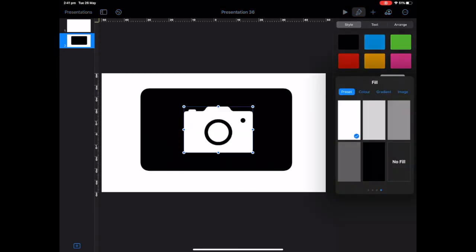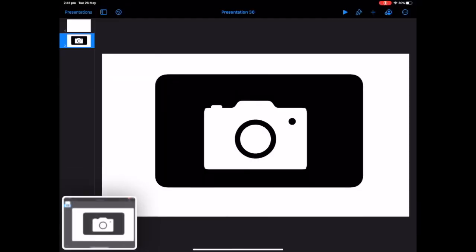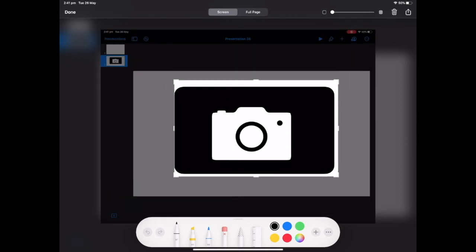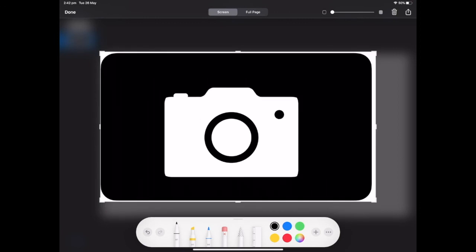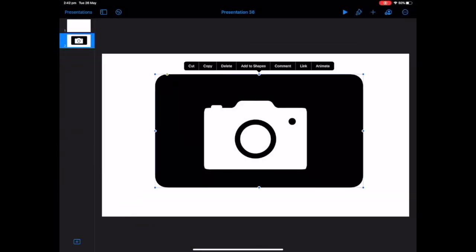and colour it in. So to make this into a placeholder, I need to take a screenshot of it. And on my iPad Pro, I'm going to press and hold on the top button and the top side button at the same time. Tap on that screenshot. Crop to the size I'd like it to be. And tap done in the top left-hand corner and save to photos. I'll then delete this shape.